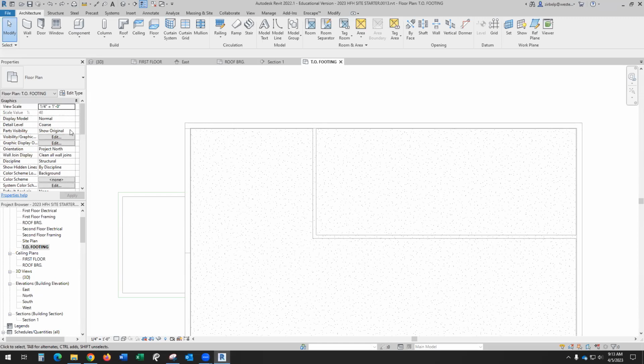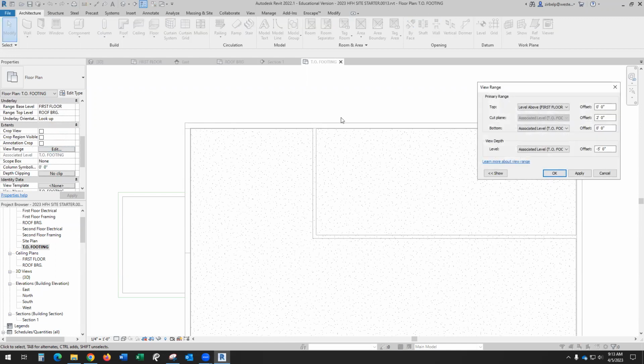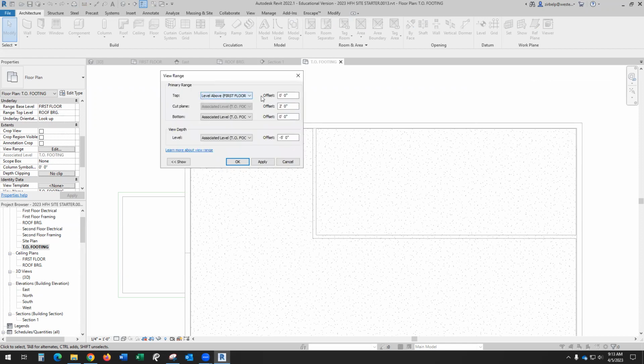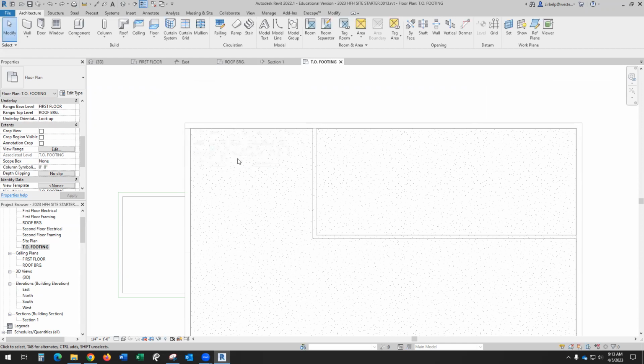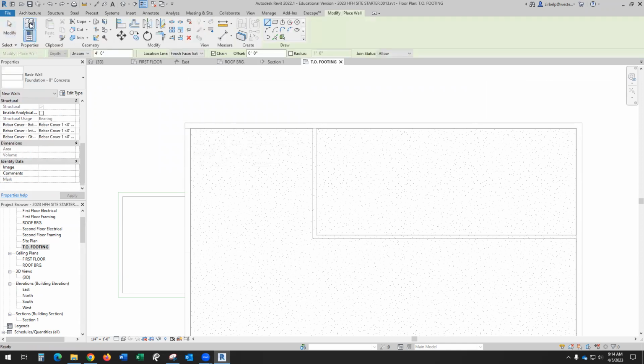So when we go to our view range here, we want to set this as level above first floor, cut plane 2 feet, because we're going to cut through our foundation wall 2 feet above the top of footing level, and then our view depth at -5. So now when we actually go through and draw our foundation wall, you can actually see the dumb thing.